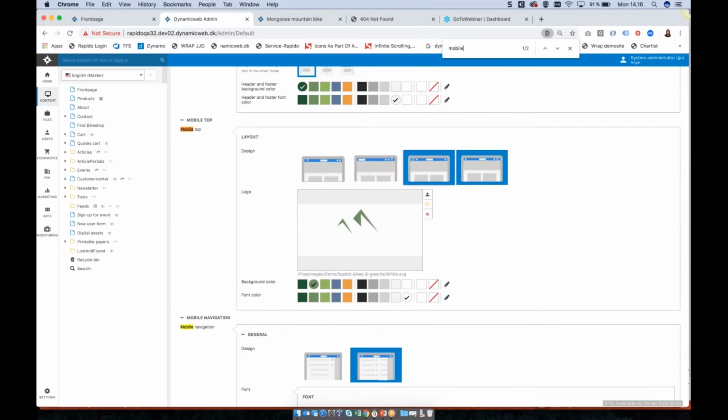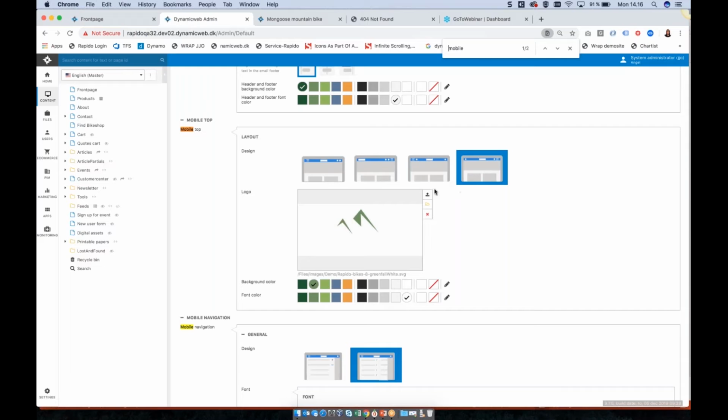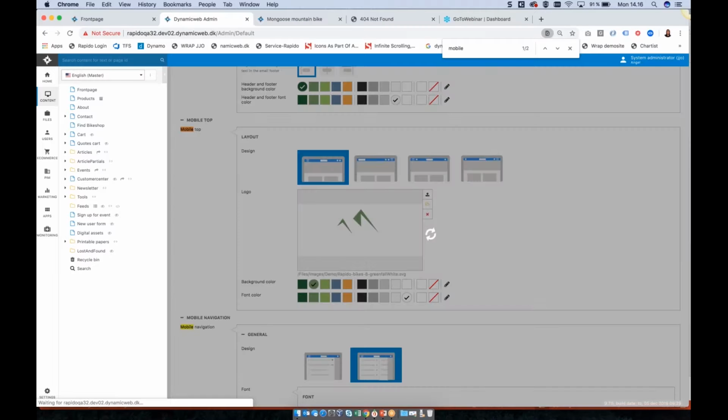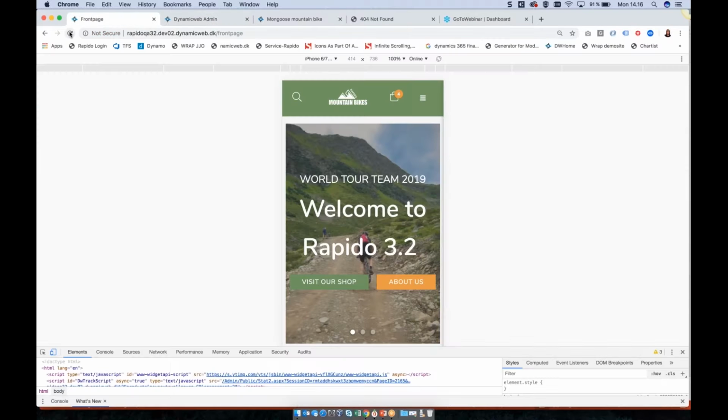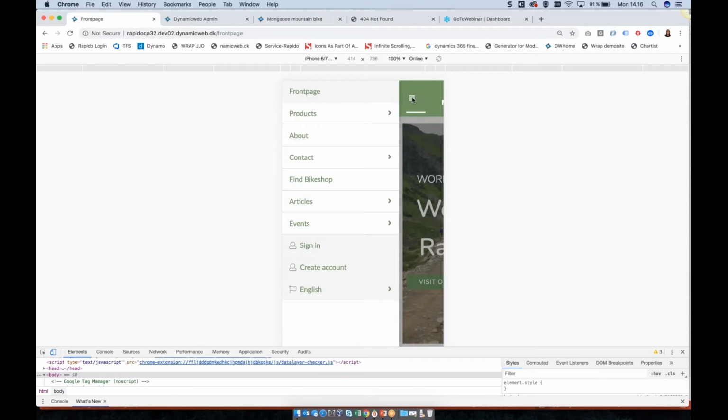But if we start here with the top layout, you can see here, we have the search, the logo, the mini cart. Then we have the burger bar here on the side, which we can open and close again. But maybe you want to change your top layout design, so you rather want to have your burger bar on the left side instead of the right side. You select that, and then it will change the position.